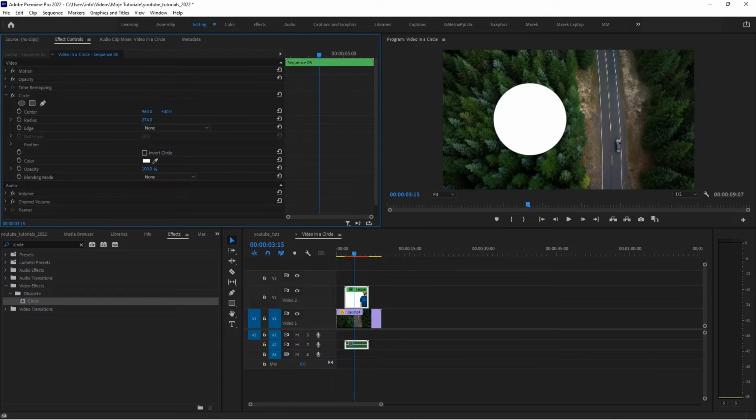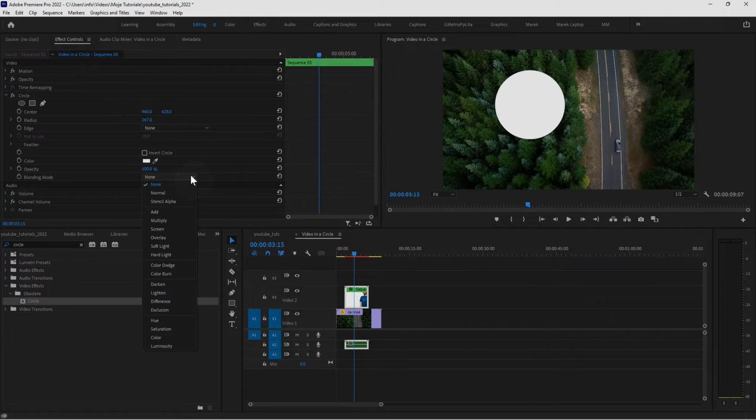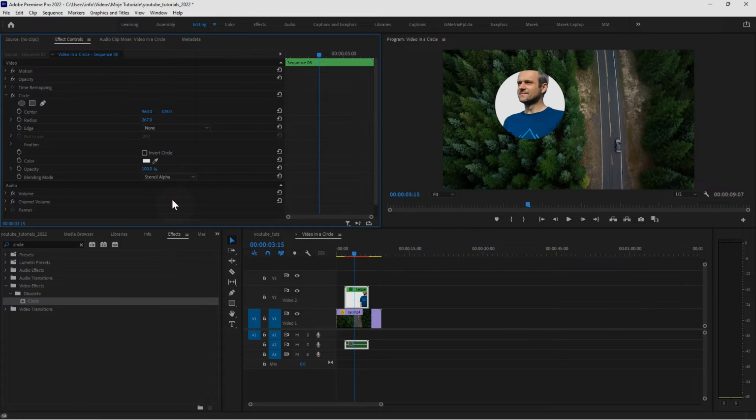Okay, maybe about that size. Okay, and we can move it as well. So I can move it horizontally, vertically, wherever I want it to be. Okay, and we've got blending modes here as well. So what we want to do is stencil alpha, which is going to show the clip that's inside based on the opacity of the clip, alpha being opacity.